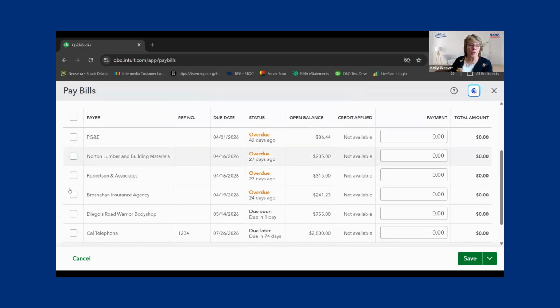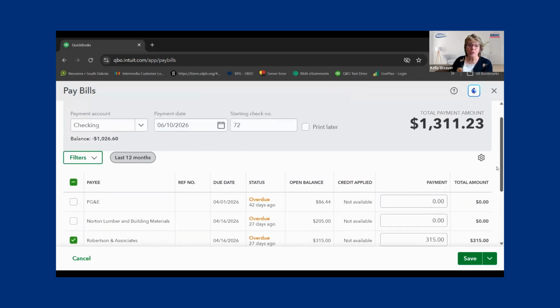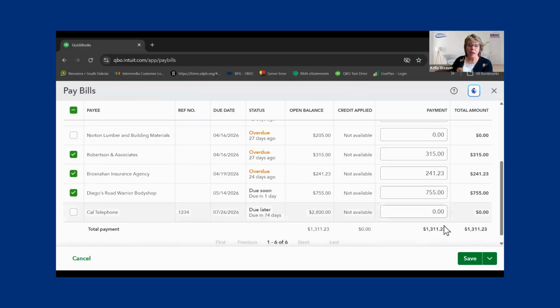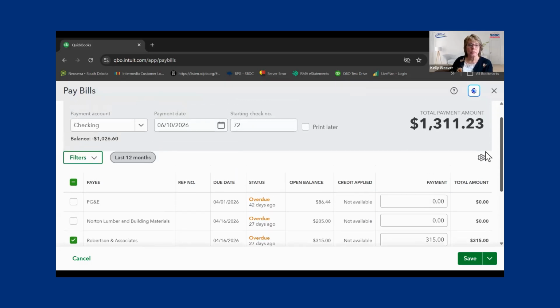Also notice I could pay all of these bills if I wanted. It would create 3 different transactions for these 3 different bills. But still, my checking account would go down by that amount, and my accounts payable would go down by that amount. It would show up in my checking account as 3 different checks to 3 different vendors, starting with check number 72. If I'm printing the checks out of QuickBooks, I can use this print later. But if I've handwritten these checks and I'm just recording it after the fact, or I'm going to manually write the checks, then don't have that button clicked.